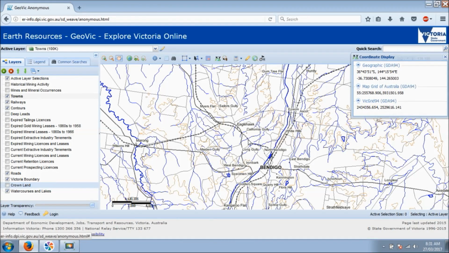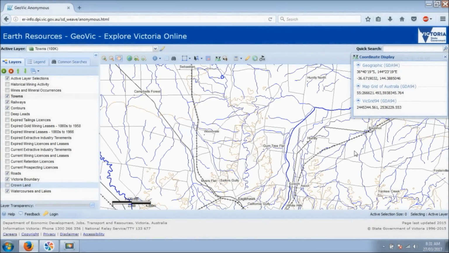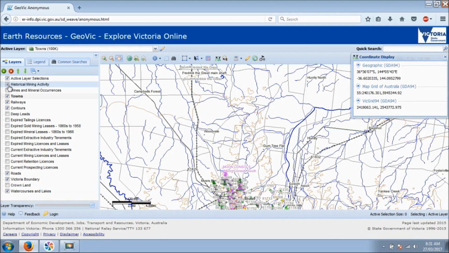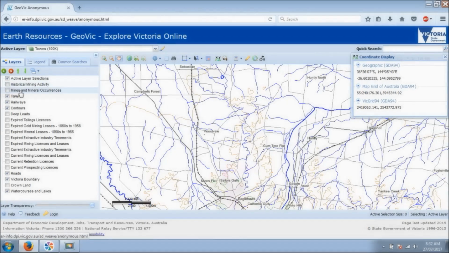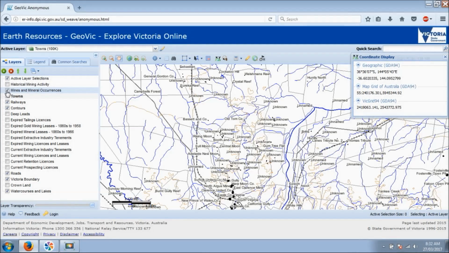Let's go and find a location. So I'm going to center on a well-known part of the Bendigo Goldfields, which is the Whipstick. So I'm just going to pan up to the Whipstick, which is just north of Bendigo there. What we can do is switch on historical mining activity, and you'll notice more towards the center of Bendigo City itself, a whole lot of information has now popped up. But what we're interested in is the mines and mineral occurrences. So we're going to click that, and you'll see now a whole lot of information has popped up.